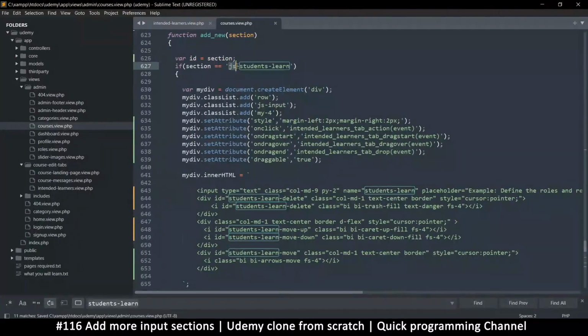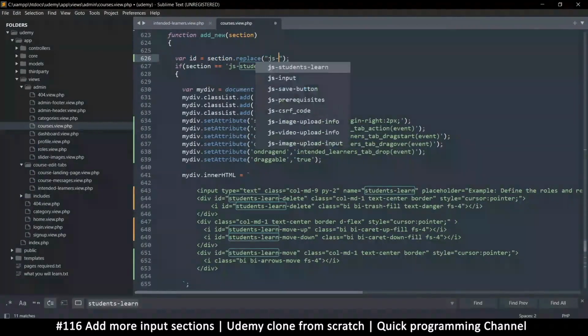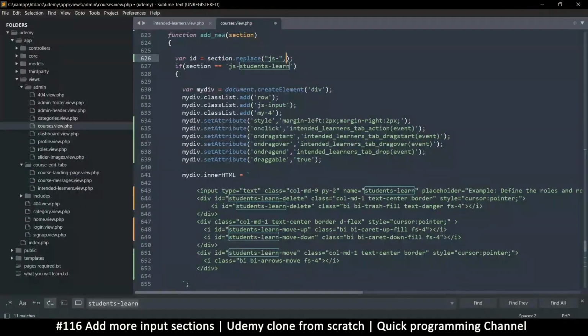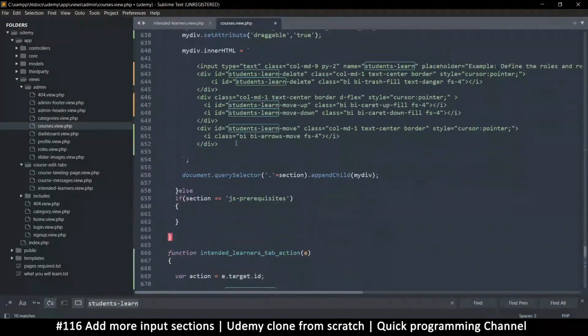Section contains a JS, so we can replace that JS. So we can say dot replace like this. What are we looking for to replace? JS dash, and then what are we replacing it with? An empty string, and that's it. So that way we have an ID. And then what I can do is remove this if statement, the if here. So add item will be like that. Let's remove this as well.